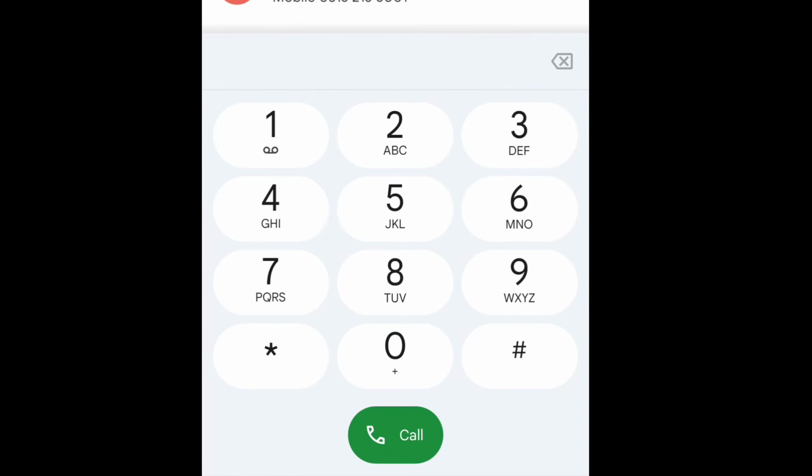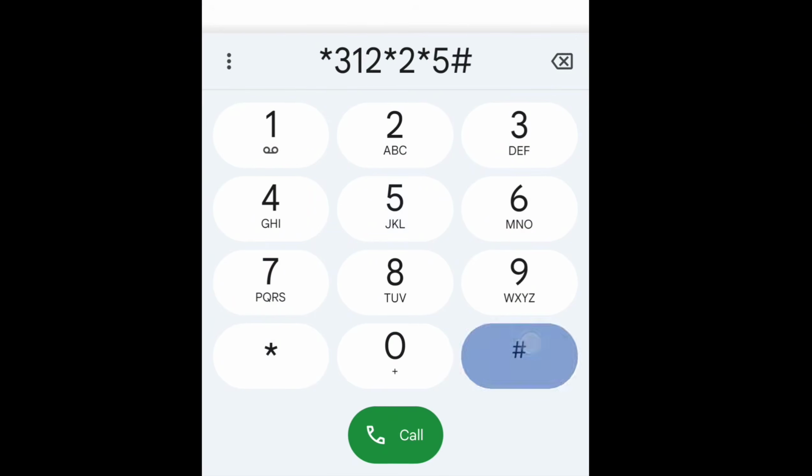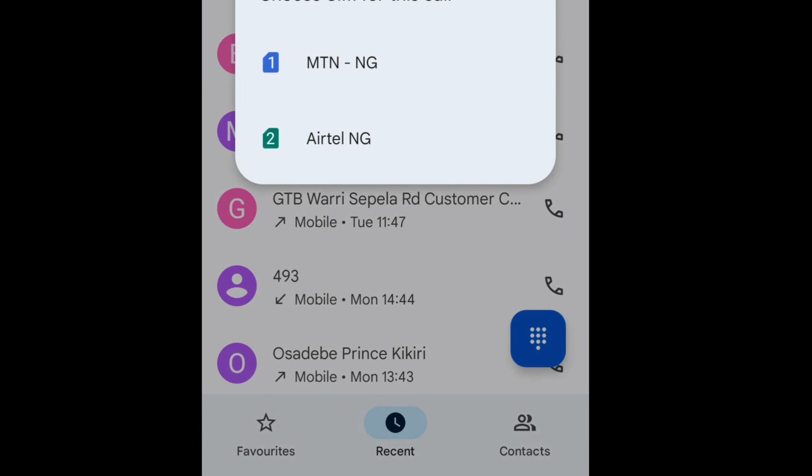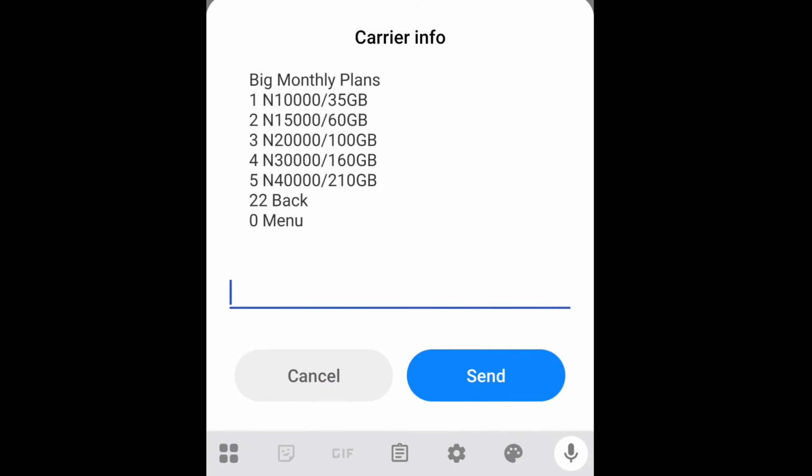The number 7 code that I can use to get data at a very cheap price from Airtel is *312*2*5#. So let's dial it and see what we can get with this code. With this option you have 5 offers available for you. The first option, with 10,000, I can get 35 GB of data. The second option, with 15,000, I can get 60 GB of data. Third option, with 20,000, I can get 100 GB of data. Then the fourth option, with 30,000, I can get 160 GB of data. Then the fifth option, with 40,000, I can get 210 GB of data.